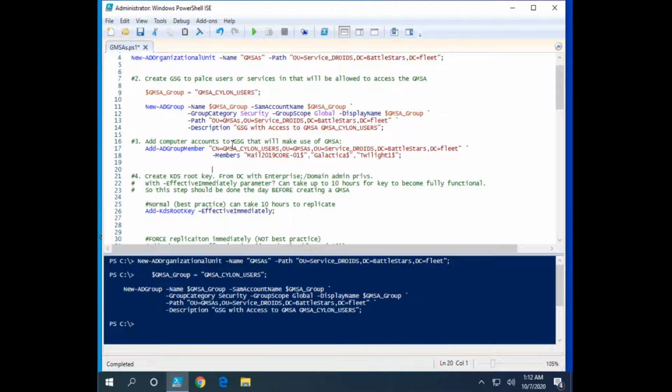Now that we have a global security group and we have a child OU to hold it in, we need to add members, right, users to our group. So that's what we're going to do here with Add-ADGroupMember. And the path is GMSA_Cylon_Users. That's the GSG name up here, right? That's our global security group. Our child OU, our parent OU, and our domain. So in LDAP format, or LDAP string. And the members are going to be Mail2019Core-01, Galactica, and Twilight1. Names of servers or computer objects in Active Directory.